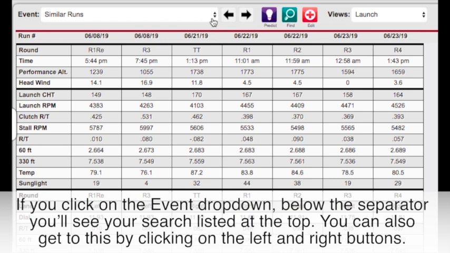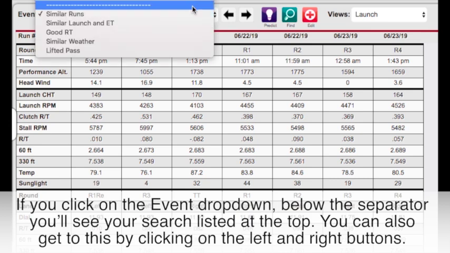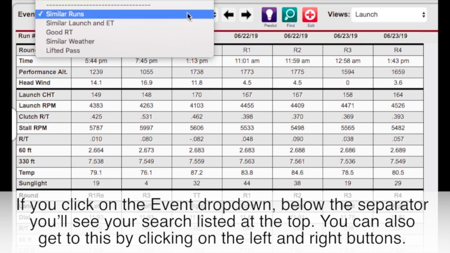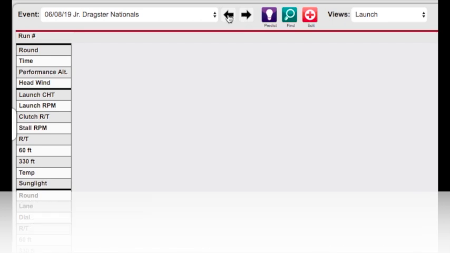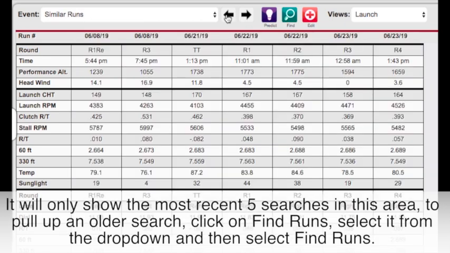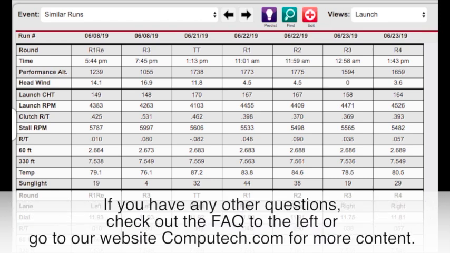If you click on the event dropdown below the separator, you'll see your search listed at the top. You can also get to this by clicking on the left and right buttons. It will only show the most recent 5 searches in this area of the logbook. So if you want to pull up an older search, you'll have to click on Find Runs, select it from the dropdown, and then select the Find Runs button.